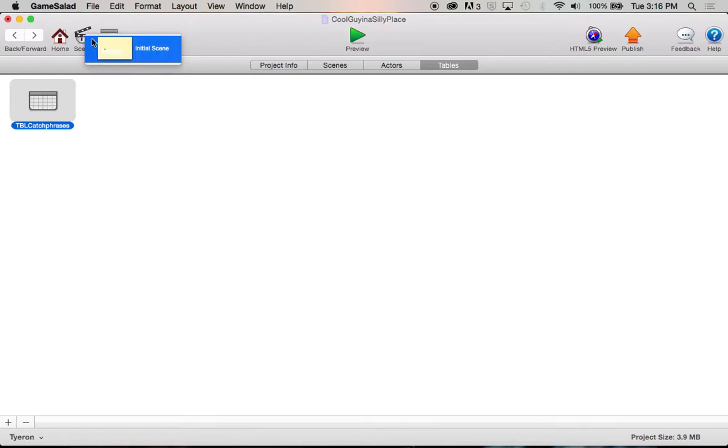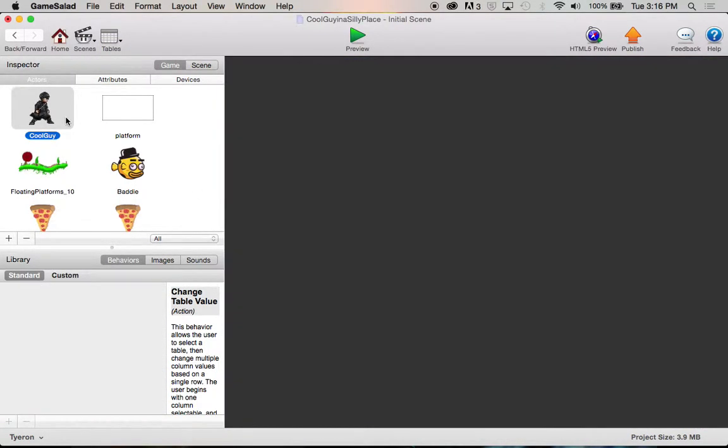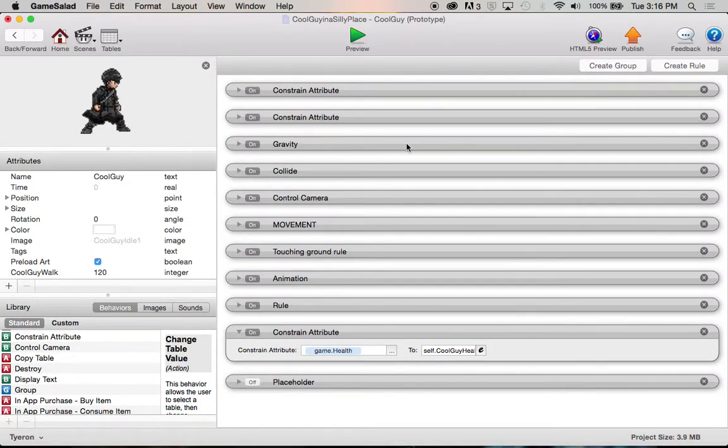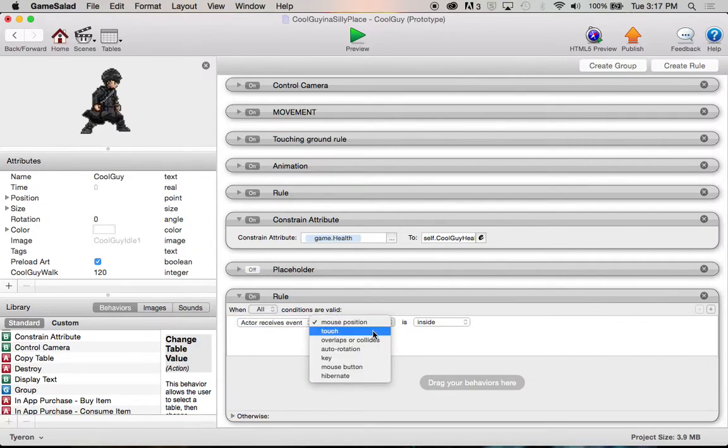So we're going to go back to our cool guy here. This is where we're going to have the information show up. So we need to put this code on our cool guy. So first I'm going to create a rule. And this is going to happen whenever he gets hit by a projectile. Now I haven't put any projectiles in groups yet, so we're going to have to make this in any, because there's 2 different kind of projectiles that can hit him. One coming from the left, another one from the right.